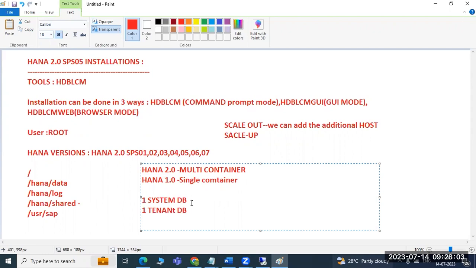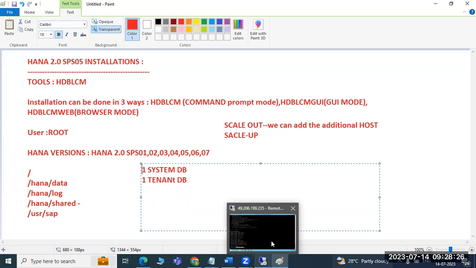So what is meant by single container and multi-container? Single container is a standalone database, with no system DB and tenant DB concept. Everybody knows the difference, which we discussed in the previous classes. Now let's start discussing the system DB and tenant DB. What is meant by system DB and tenant DB?